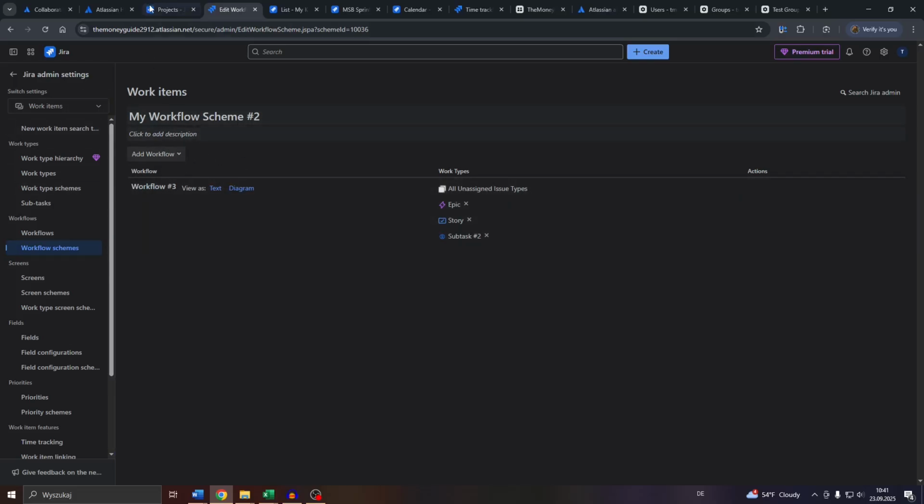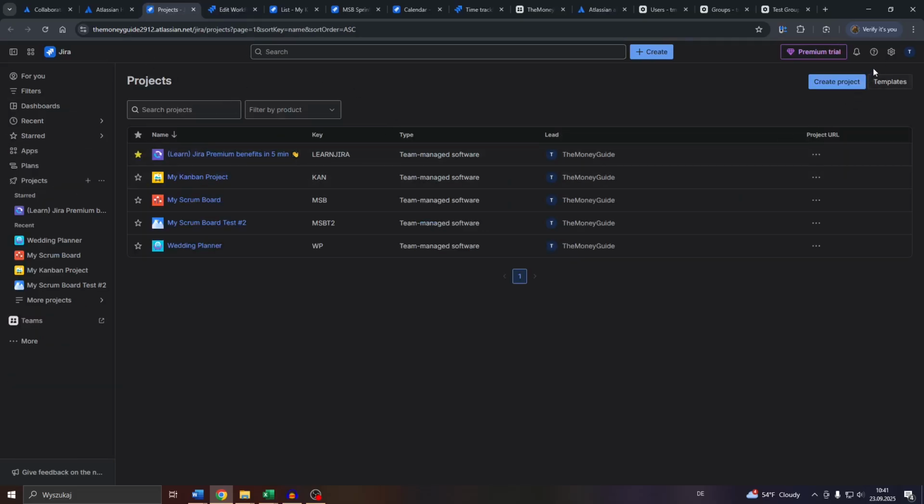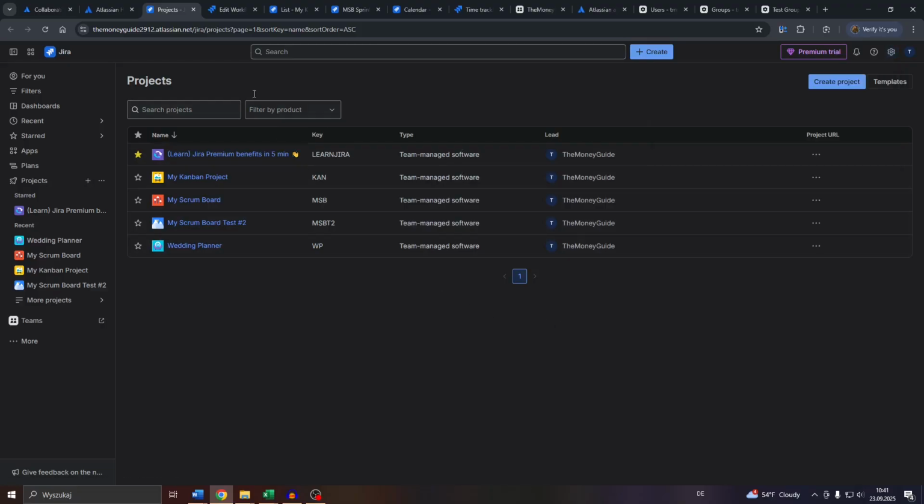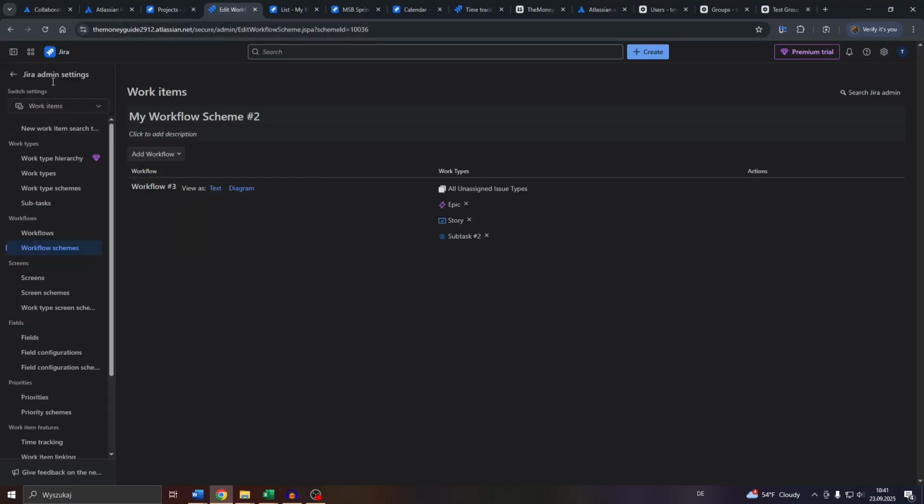So to access this menu with your workflow schemes, guys, here in your Jira site, what you will need to do is click into that gear icon in the top right corner of your Jira site's overview and click into work items here. Now here in your admin settings, guys, you may navigate from work items, for instance, to projects or to system. But for this method, you will need to head over to the work items, and here under workflows, click into workflow schemes.